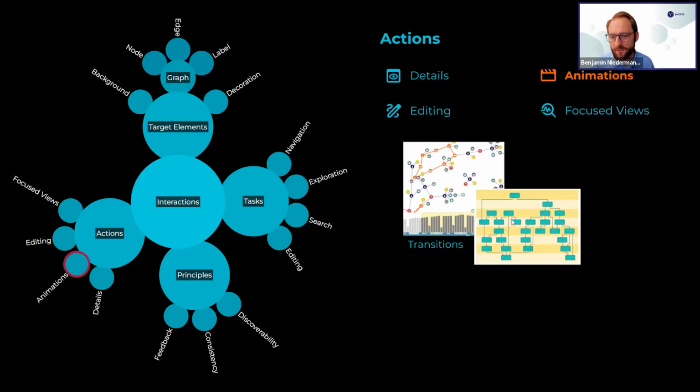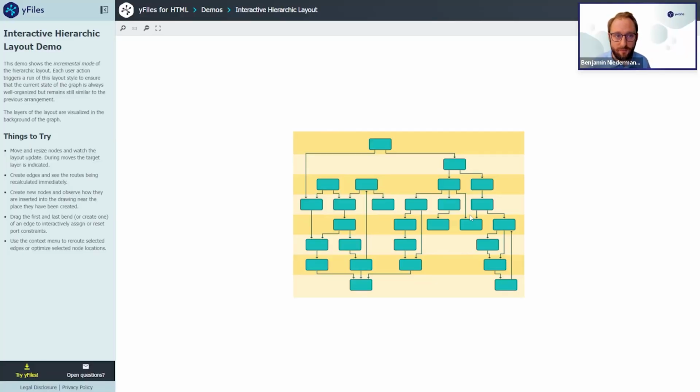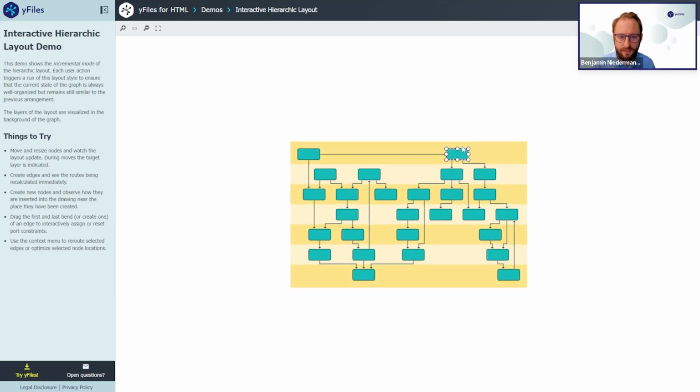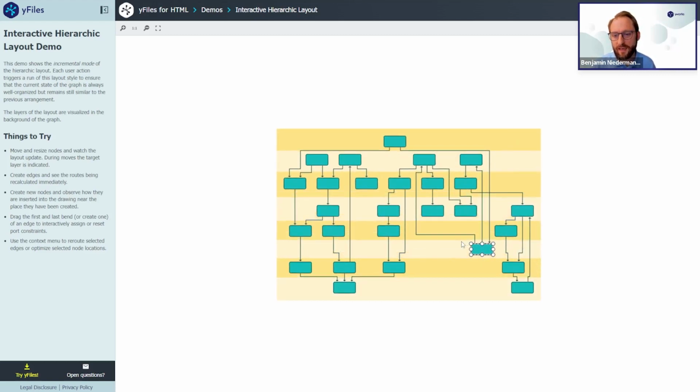Another example, also very nice for this, is transitions between layouts. Here I've changed the layout, so I placed the node somewhere else, and the layout is incrementally updated, so that again the user can maintain the mental map of this visualization. This is also a very typical and important technique.